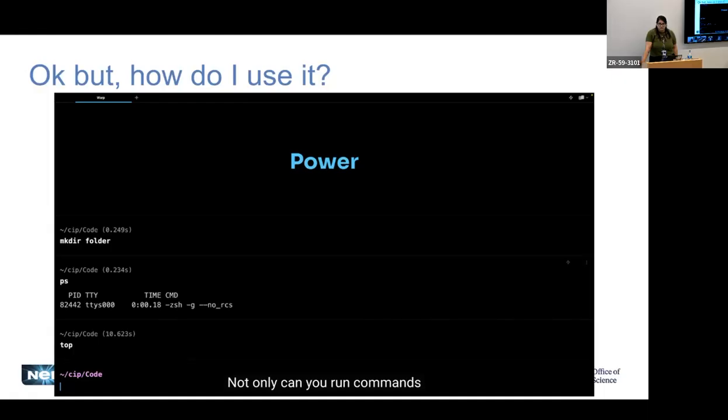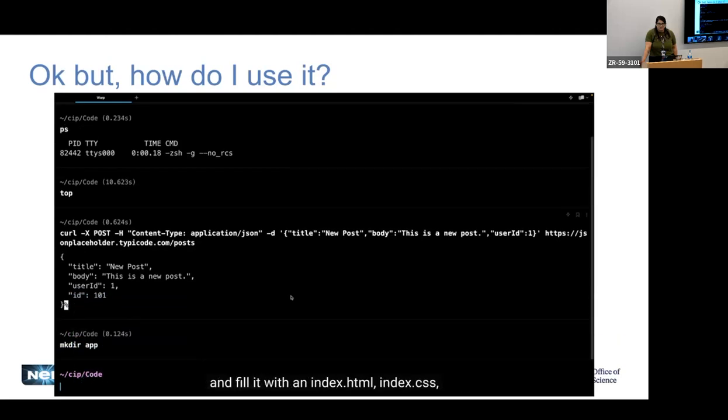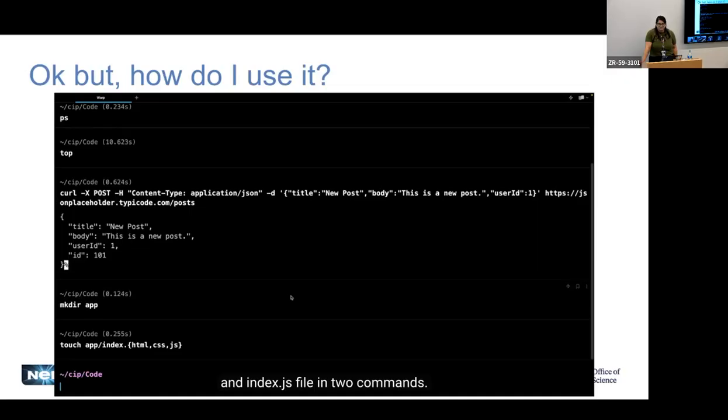Not only can you run commands as an administrator when needed, but you can also do advanced searching and filtering of text files, transfer data to or from a server, securely and remotely access servers, and much more. Finally, once you learn key commands, the CLI is often much quicker than alternatives. As a simple example, you can create a directory and fill it with an index.html, index.css, and index.js file in 2 commands. So, what is the CLI?